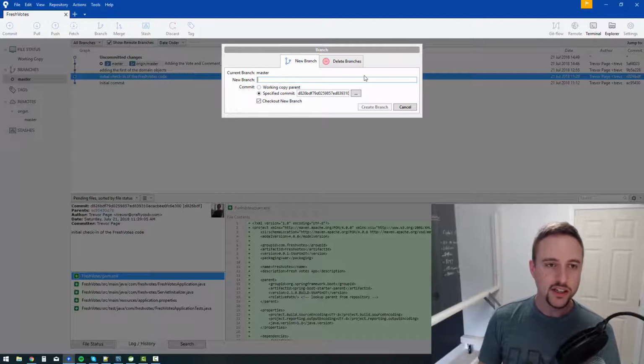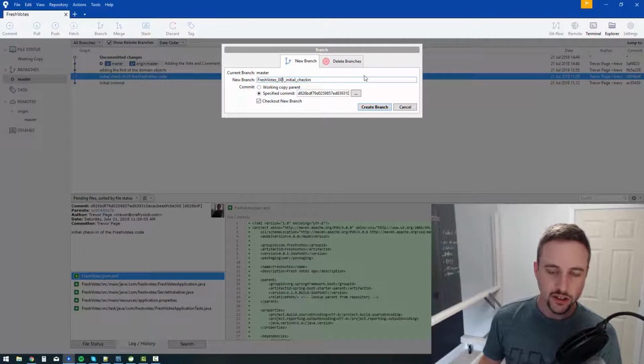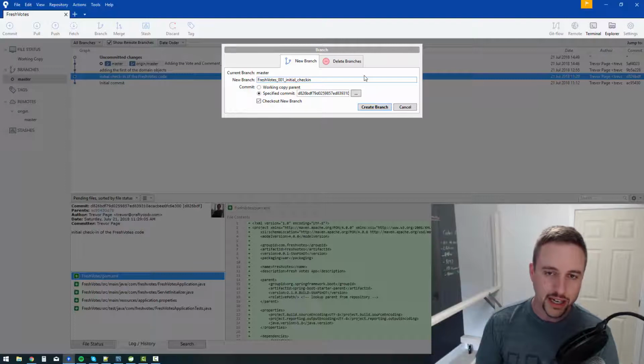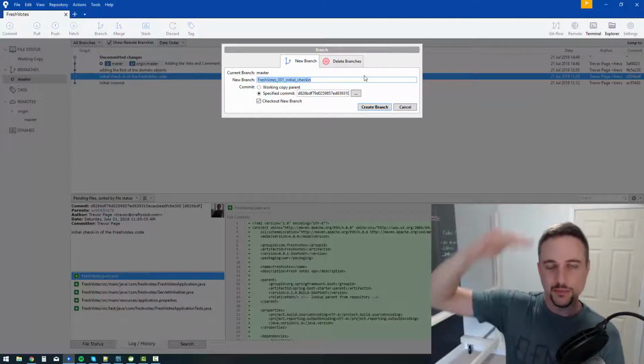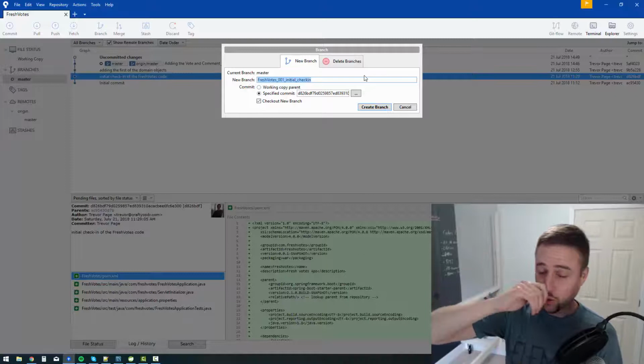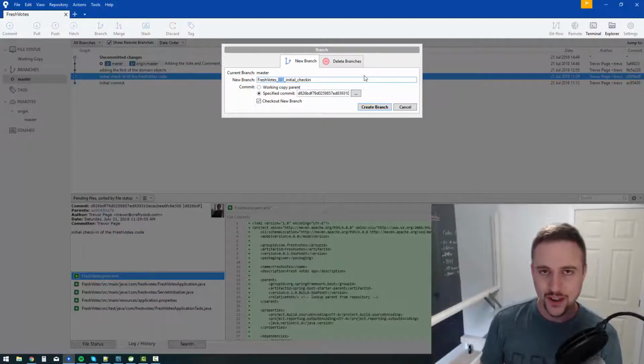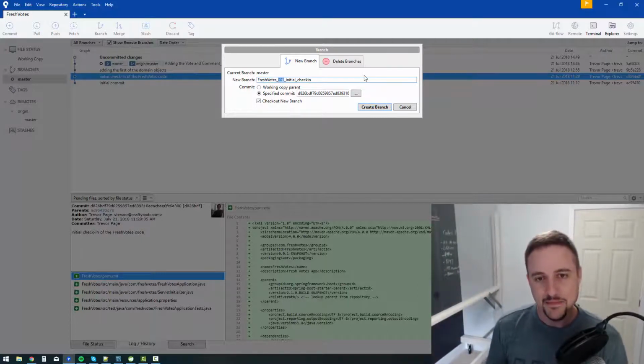So I can call this FreshVotes 01 initial check-in. And I might even say 001. Do I want to have three zeros? I'm trying to think in terms of how many times I'm going to be checking my code in. I want it to appear in alphabetical order, so I want it to be ordered properly. So 001 gives me 900 check-ins before stuff gets out of whack, right? So that's good enough.